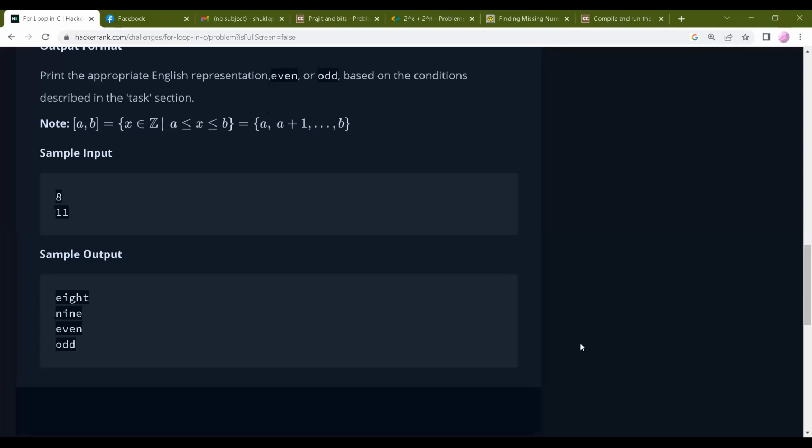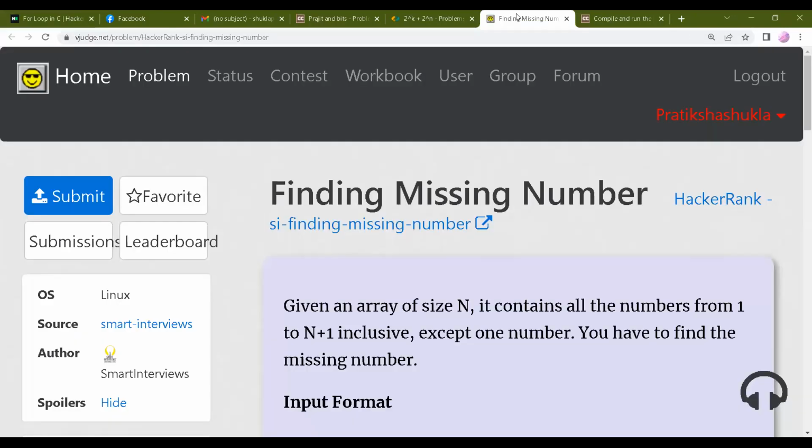So suppose the values are 2, 3, 5, 3, 2. These are the input. So you miss, okay, I'll write it here. I'll show you the question actually.